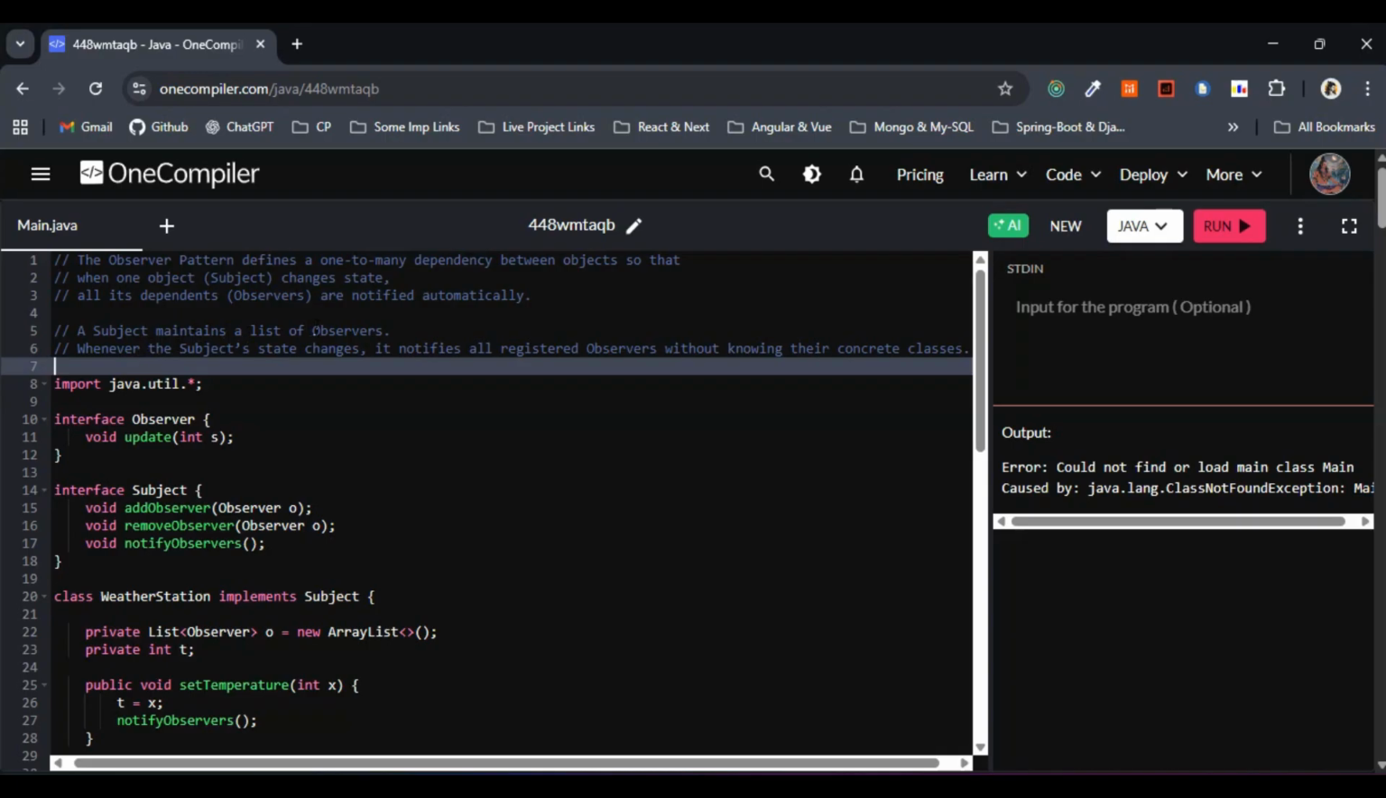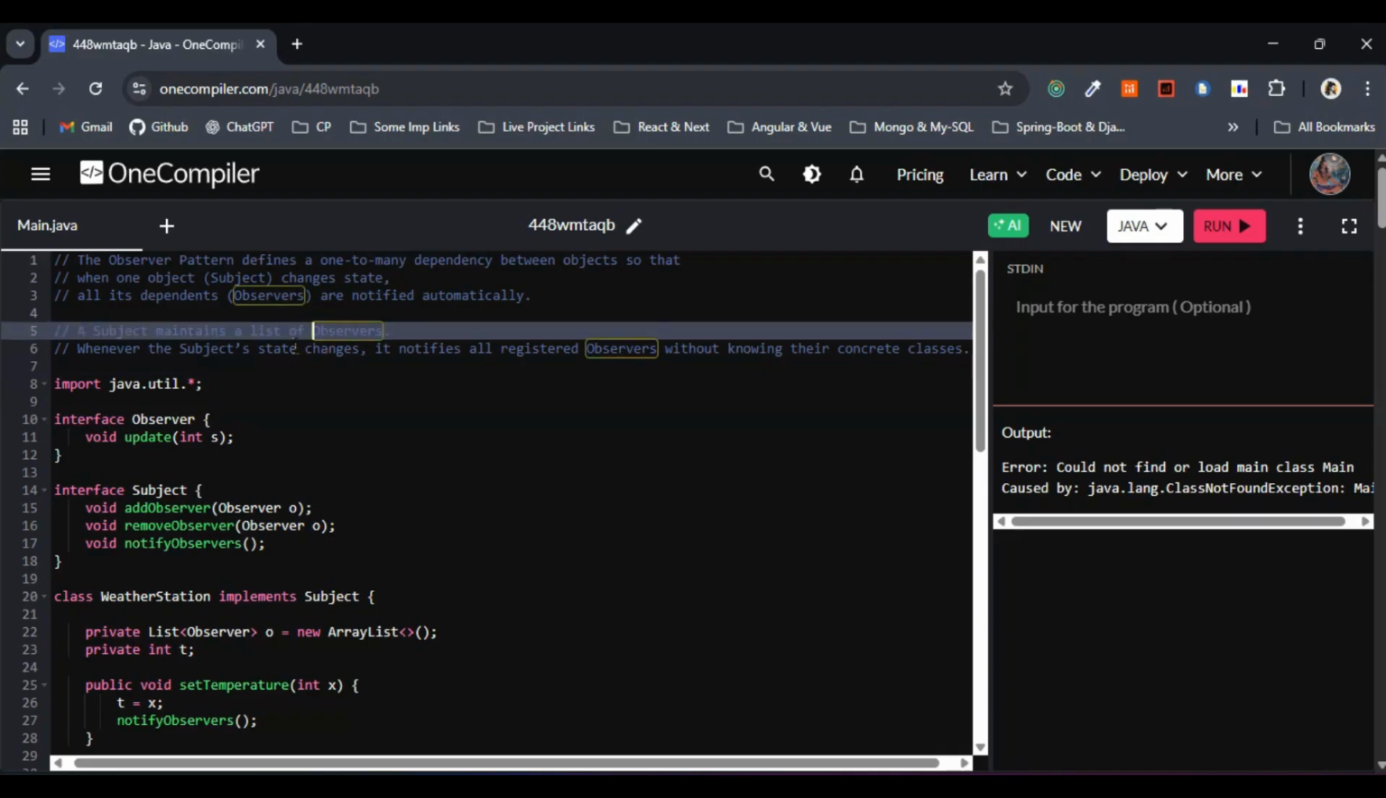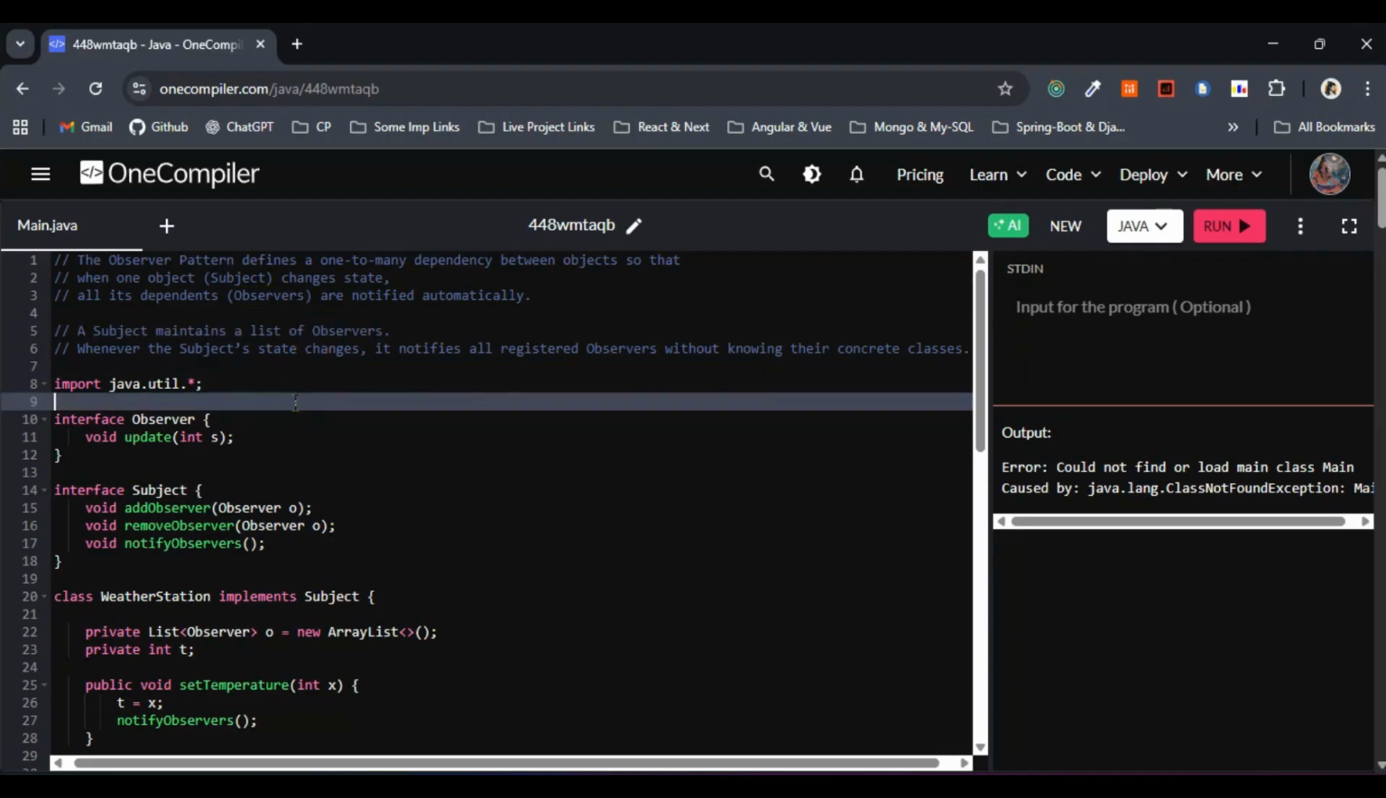A subject maintains a list of observers. Always remember, a subject maintains the list of observers. Whenever the subject state changes, it notifies all the registered observers without knowing their concrete classes. That's what the observer pattern does, and this is one of the huge advantages.